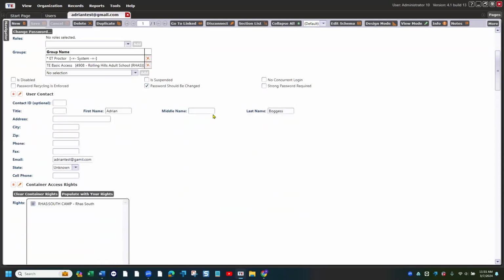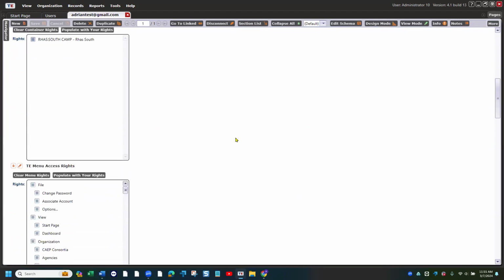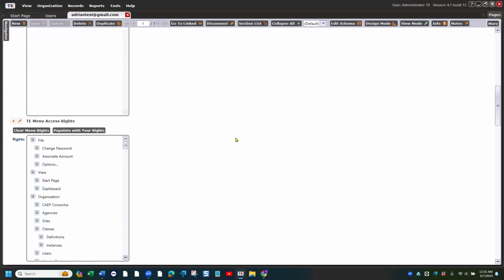You'll notice down here we have container access rights. That means that this individual only has access to this site, to this container. We also have TOPSpro Enterprise menu access rights. If it's grayed out, that means it's set by default to whatever the group access is. Gray is default. A check mark is granted access if you want to override, and blank is you're denying access, or enabled or disabled.